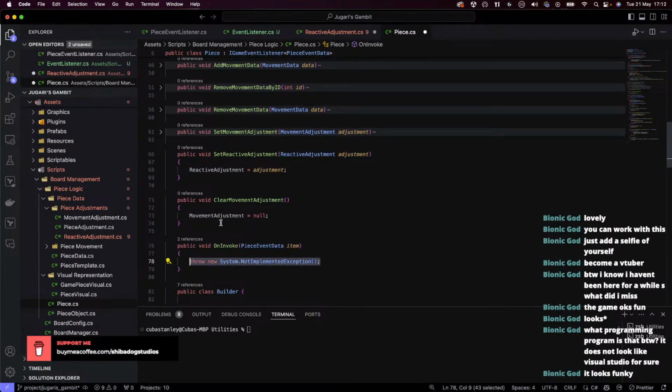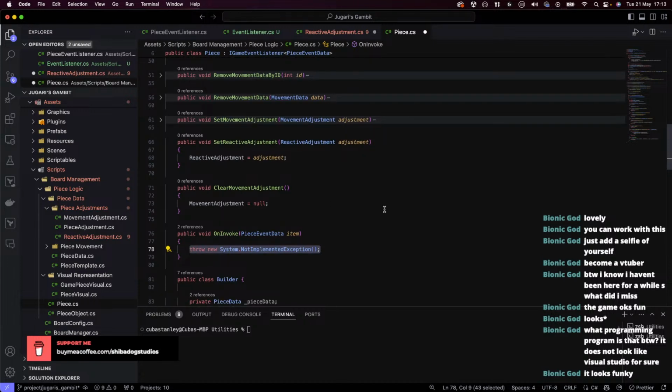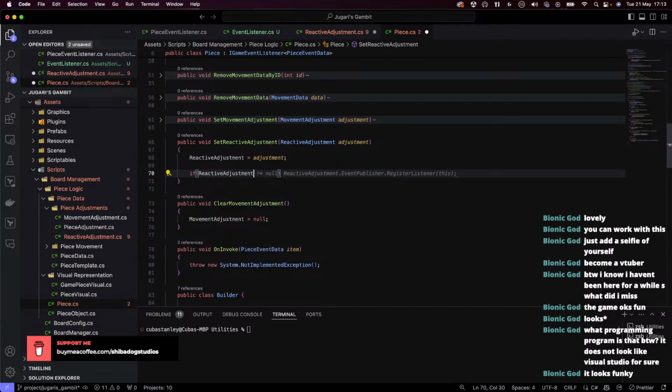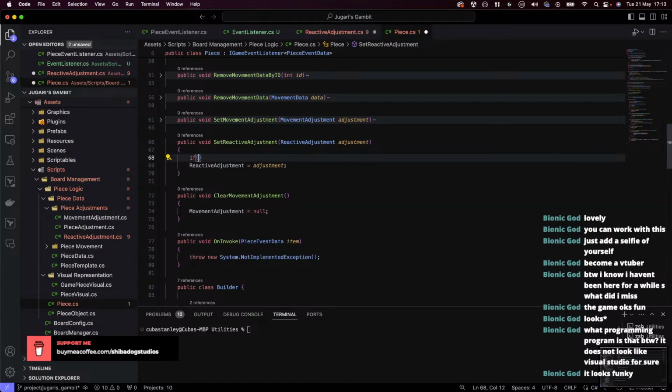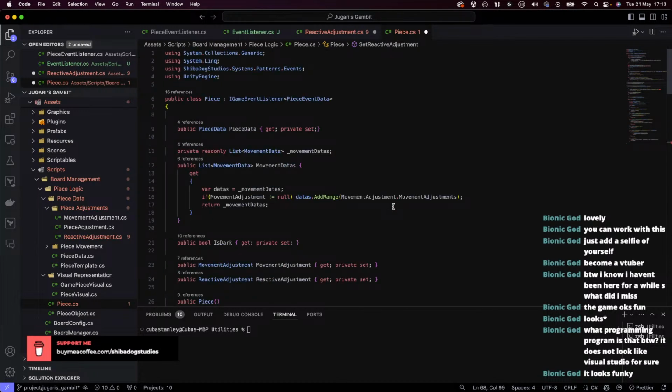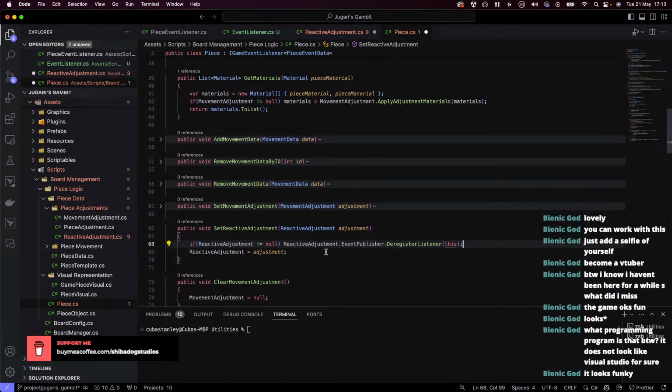And when we add the reactive adjustment, let's say if reactive adjustment is not equal to null, we want to deregister ourselves from the event publisher, which needs an IGameEventListener of type T. I think you're okay. Event publisher.